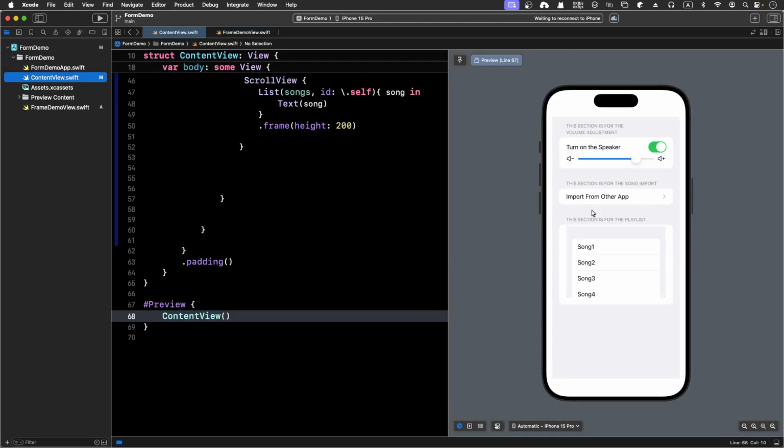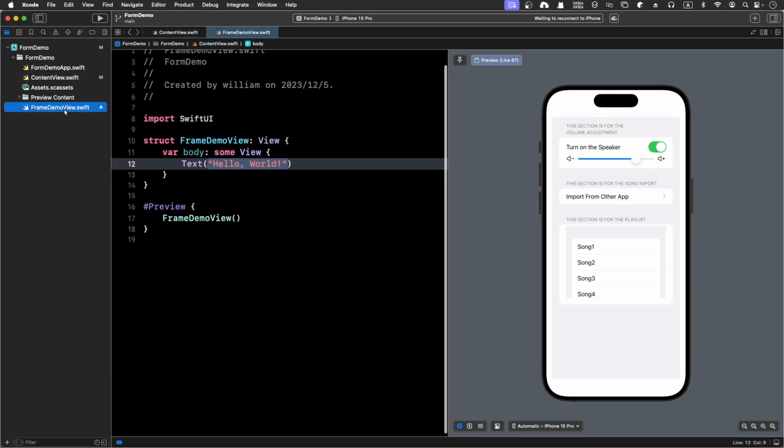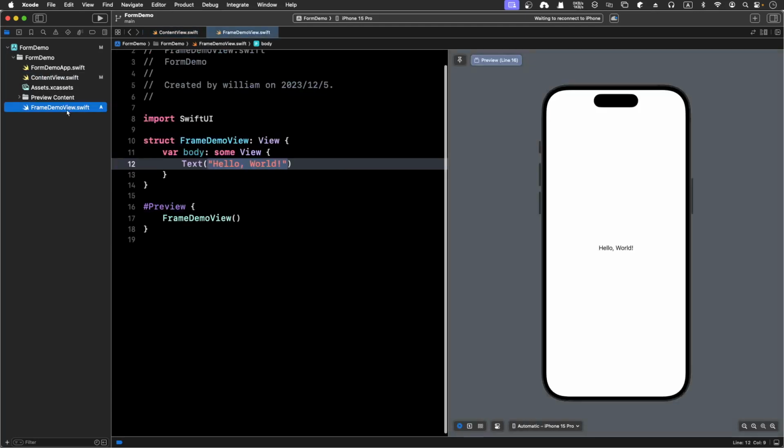So you can basically create multiple views and connect them using, say, navigation, like a hyperlink inside of the app, and you can connect all of them together, and that's a topic for another video. Let's just create this and demonstrate the frame.